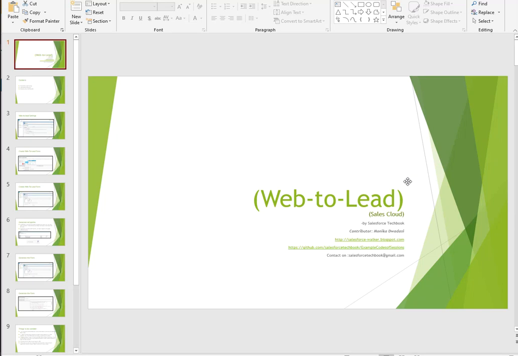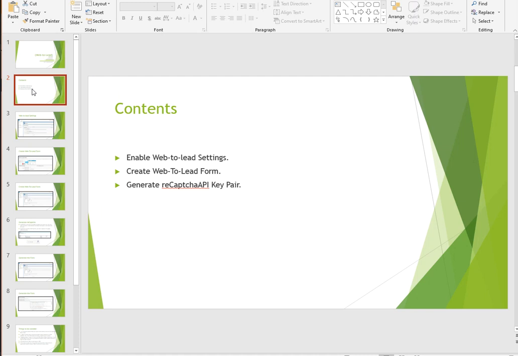Today I am going to discuss Web to Lead. The topic consists of how to enable Web to Lead settings, generate a Web to Lead form, and register and generate a Recaptcha API key pair.